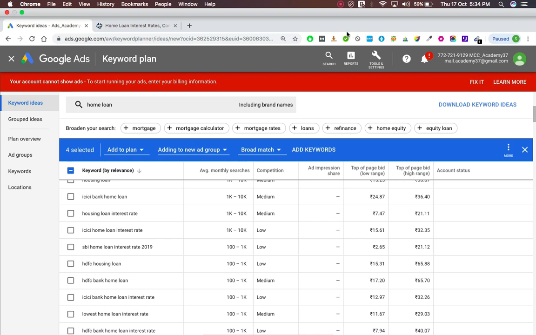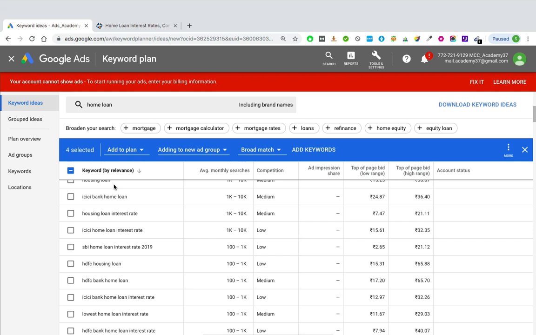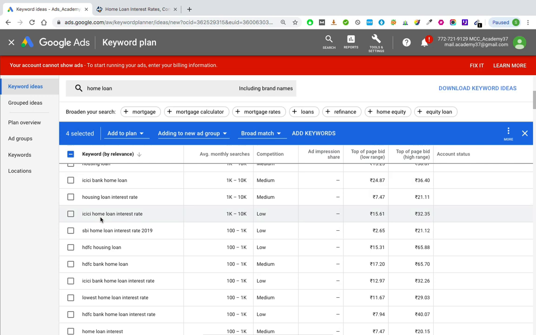A simple example can be digital marketing course, internet marketing course, and online marketing course. Even though they mean the same, they are synonyms, right? But you should keep all the keywords related to digital marketing course in ad group number one, keywords related to internet marketing course in ad group number two, and keywords with online marketing course in ad group number three. So in this case, home loan and housing loan keywords will be entirely different from each other.